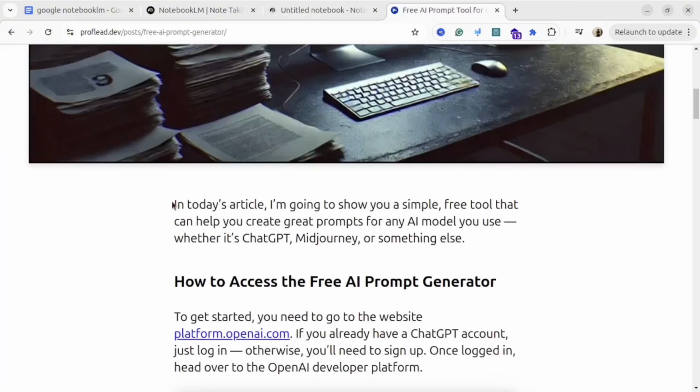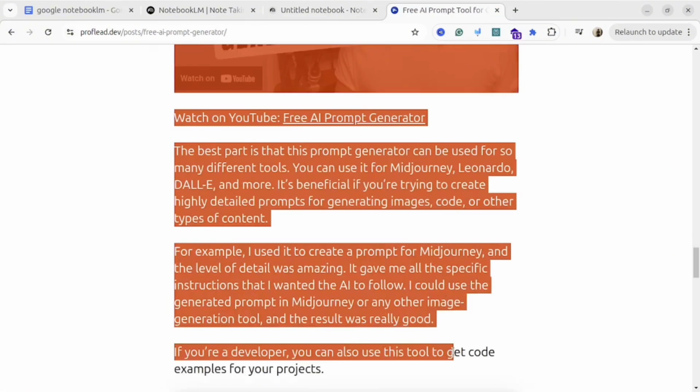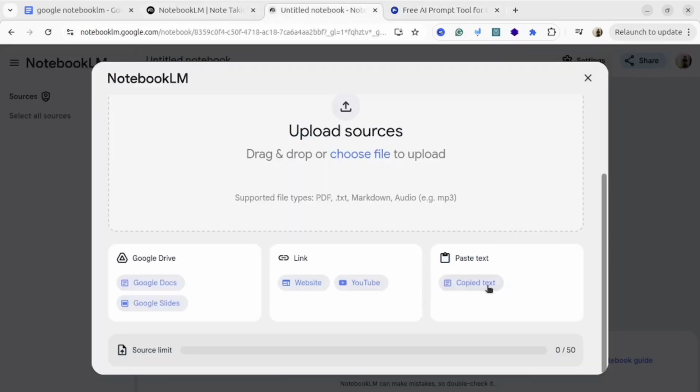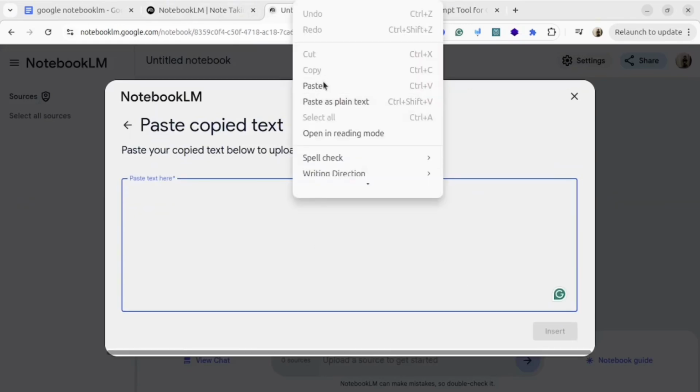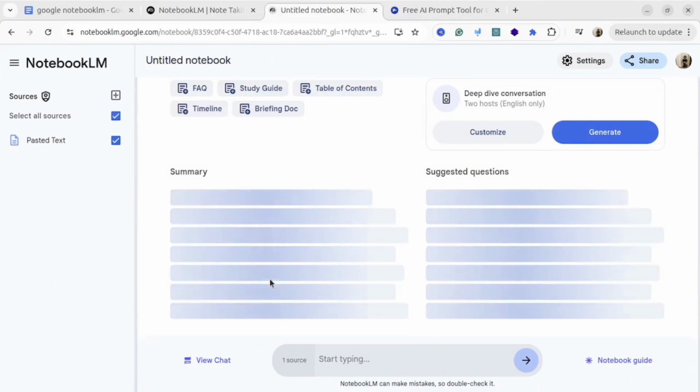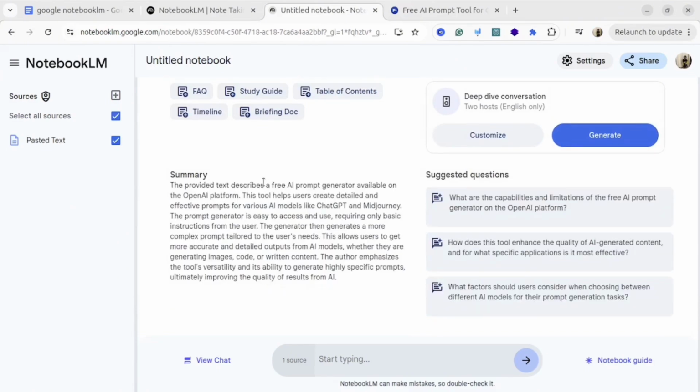It's also possible to do these kinds of things with plain text. Just copy the text, then open NotebookLM, create a new notebook and paste your plain text. Then click the Insert button. And after that, click Generate. And that's it. So simple.